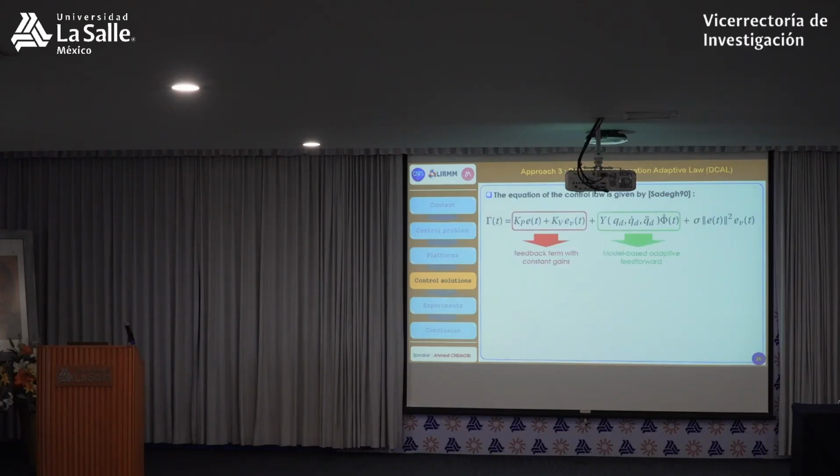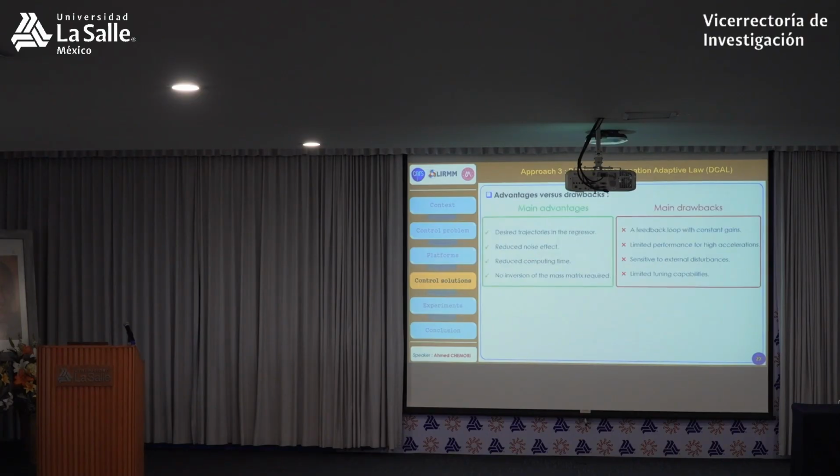This is the robustness term. This is the proportional derivative term. This is the adaptive one. And this is the definition of the tracking errors, the combination, like in sliding mode, of the speed and the position. And this is the adaptive law that is used in this case to estimate the parameters phi here.